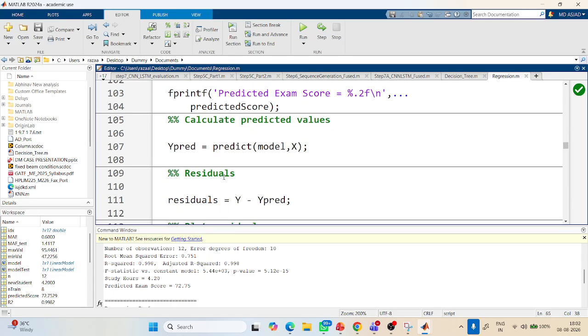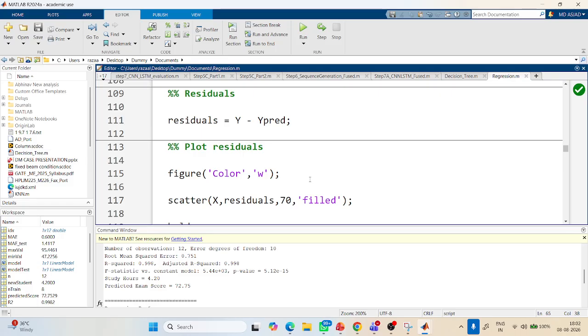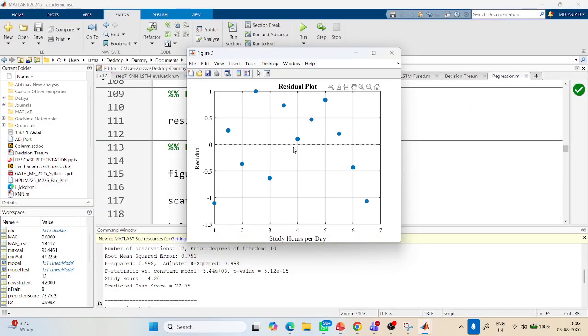Then we can calculate the residual. Residual is nothing but the actual y value minus the predicted y value. It's just an error. Then we can plot the residual also. This is how it will look.